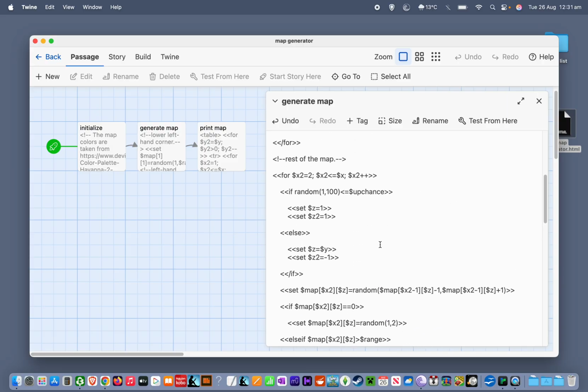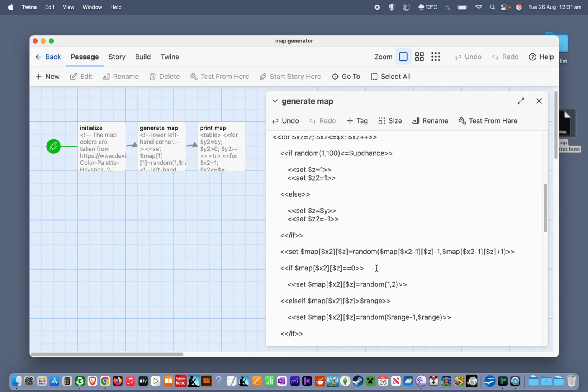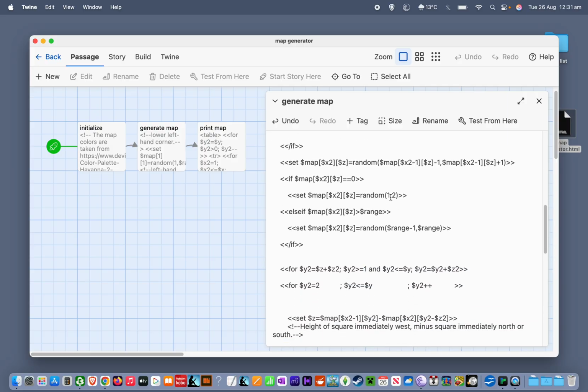So we just have to minus z2 from the current value of y. So if z2 is 1, we minus 1. If z2 is minus 1, we minus 1. In other words, we plot, which will be to plus 1.